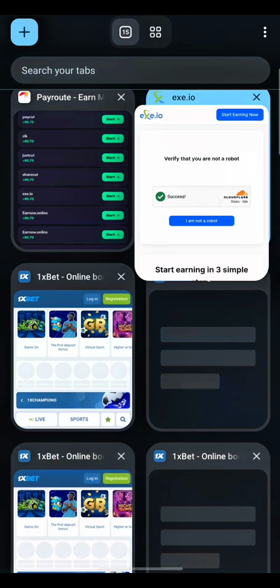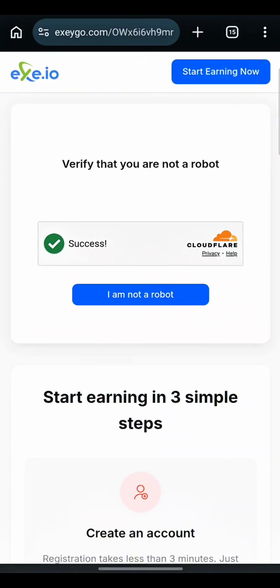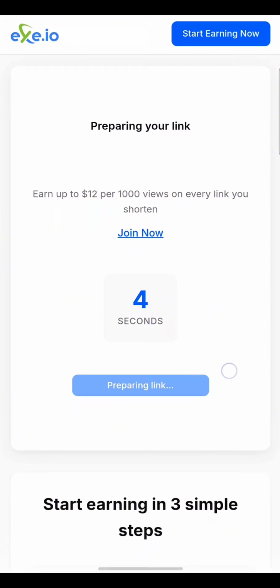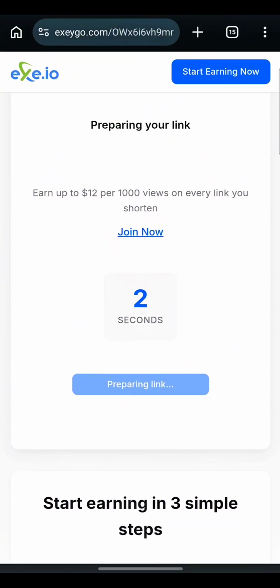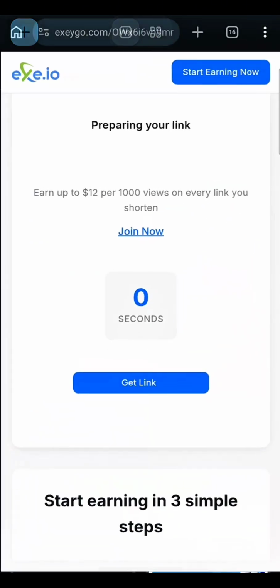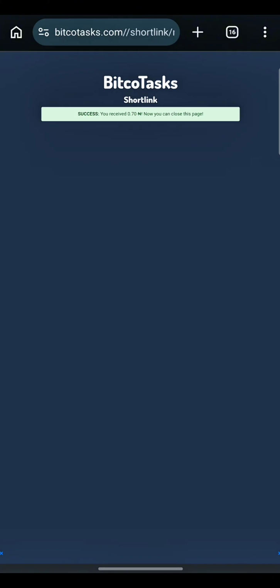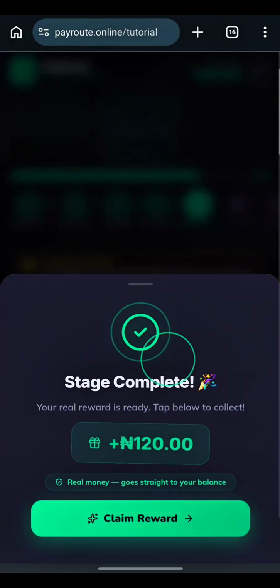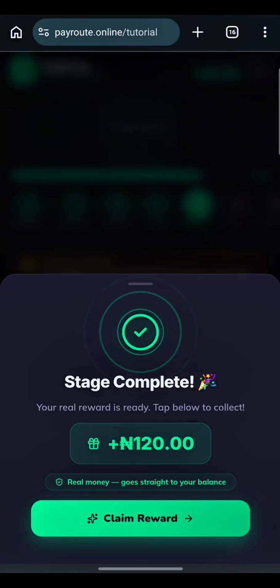So you keep going back until this page is what is going to load for you to go to the next page. So not the pop-up ad. As you can see, it is that easy, and that is how you make money from short links. As you can see, we've completed this stage. We've completed it, so that is all for short link, and see you in the next video.